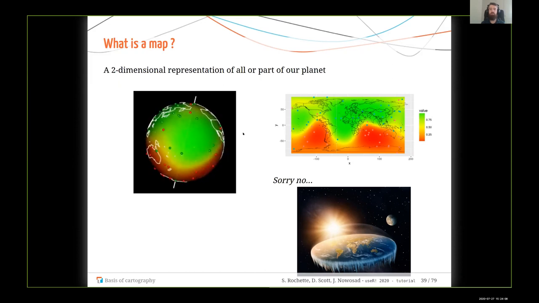Maps are put on our flat screens or on a piece of paper and so on. And therefore, it's not very easy and not obvious how to put a sphere, our geoid, our planet, on a map in the best way possible. So here you can see an example on the left.